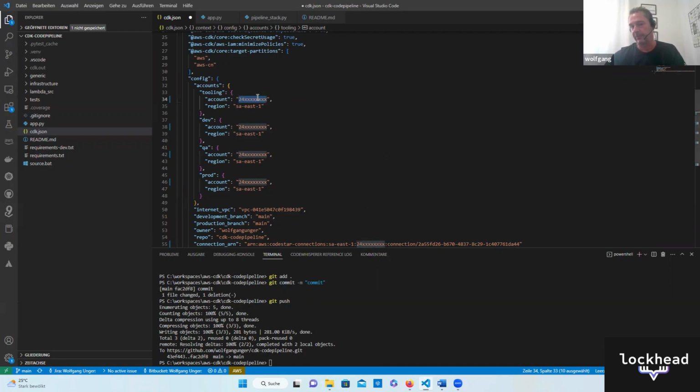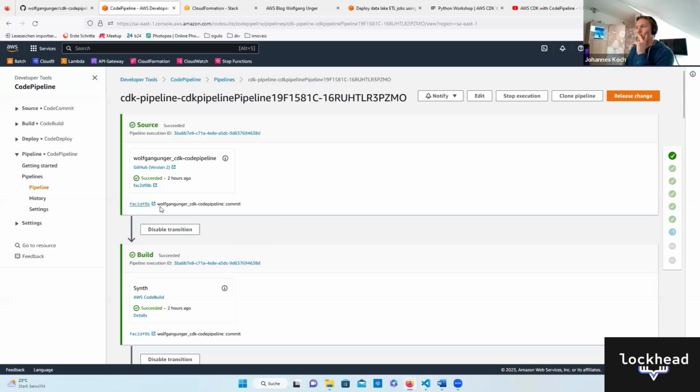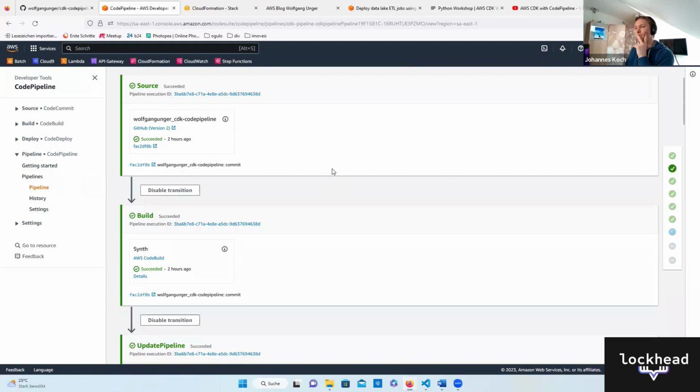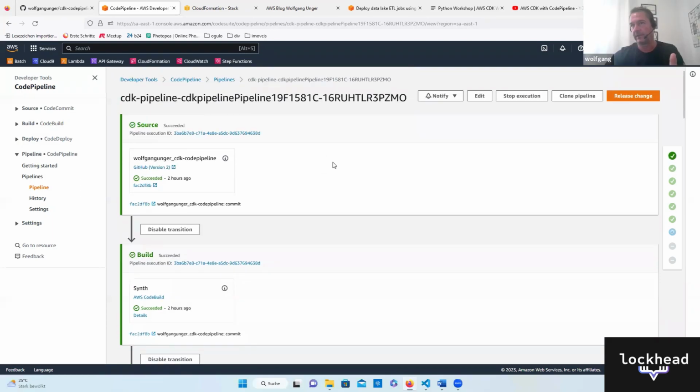In my setup, I'm showing now, I'm using the same account ID four times. So I'm using this account as a toolchain, as a dev, as a prod, as a QA account. That's just for the simple example. That makes sense, of course. Yeah, of course, you have to consider one thing then.